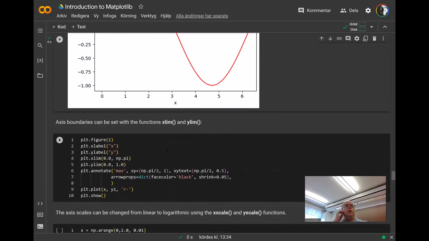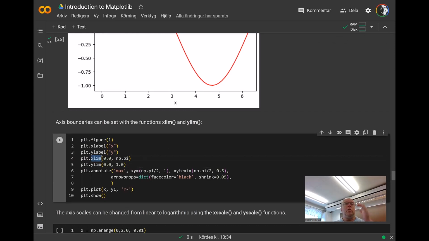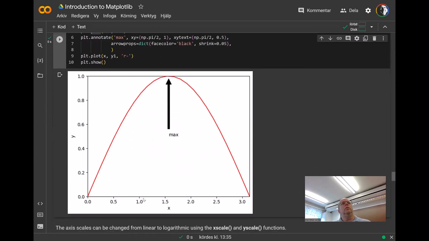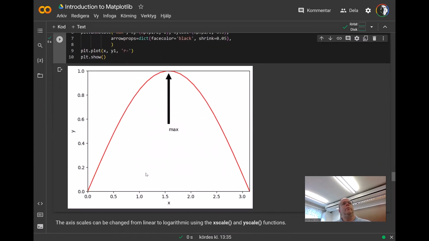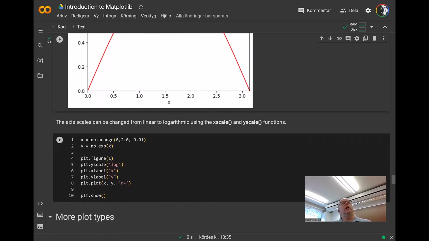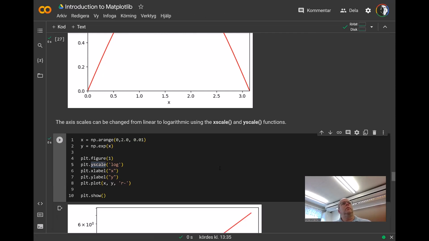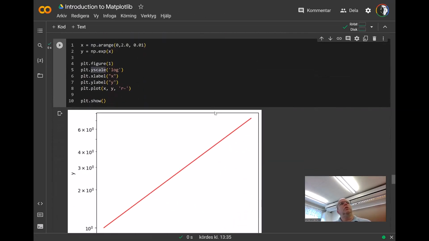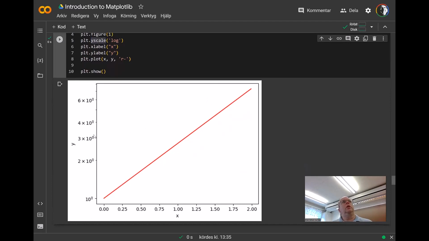You can also set the axis limits by using the xlim command here. So we can zoom in here, going from 0 to pi and limiting us in the y direction to 0, 1. So now we have this point here instead. You can also change the scale of the axis here from linear to logarithmic by specifying y scale or x scale. So I'm plotting an exponential function here that plots like this.